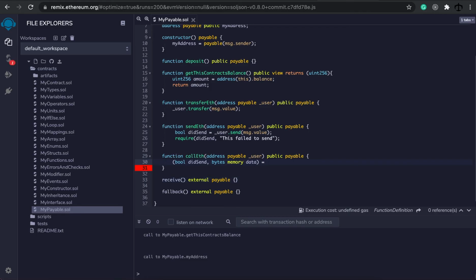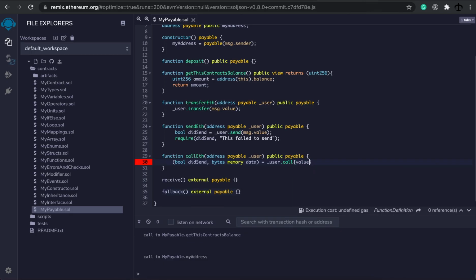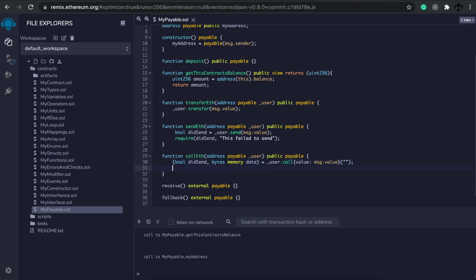This is going to be equal to if we sent to the user through the call method. So we can say, well, call. And then how you specify call is you just open these curly braces and you pass in what the value should be that we are sending. So the value is going to be message.value, like so. And then you open parentheses and put empty quotes in there, an empty string.